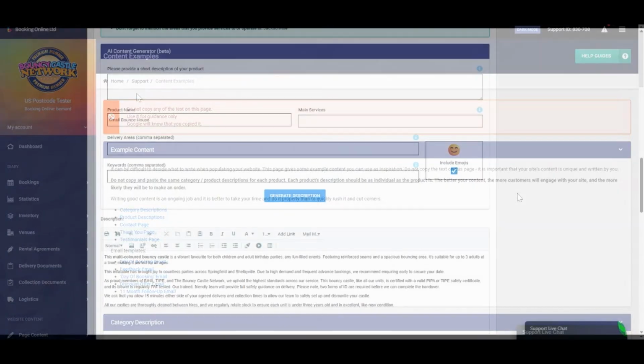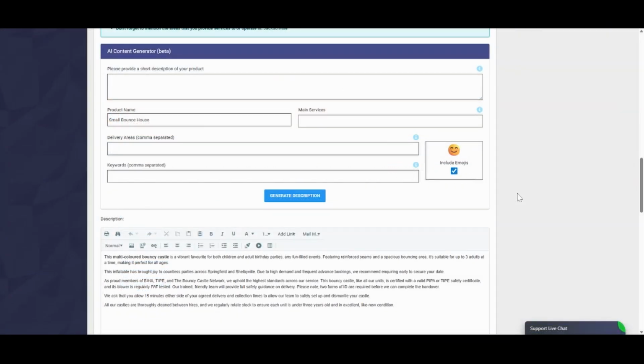Switching back to the descriptions, there's one final tool which we may want to use to help write your descriptions. For your products, packages and categories, you can generate your content automatically by using the AI content generator. While it isn't advised to just copy the text straight from the generator, it can be a useful tool to get you started. Something to note when using the generator, it doesn't immediately overwrite your descriptions.